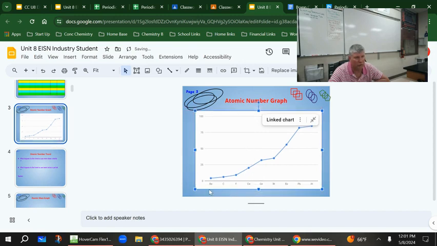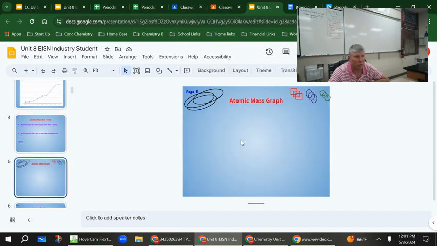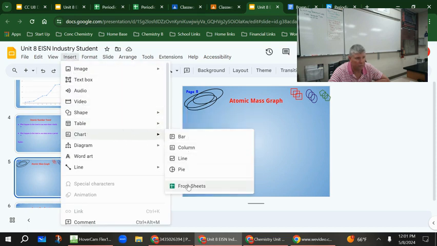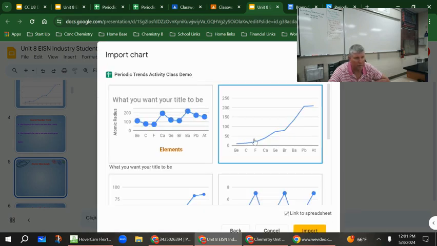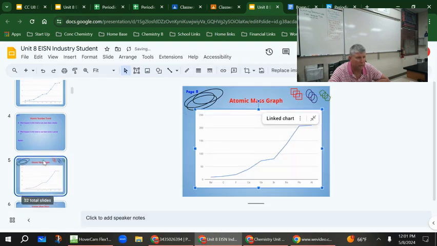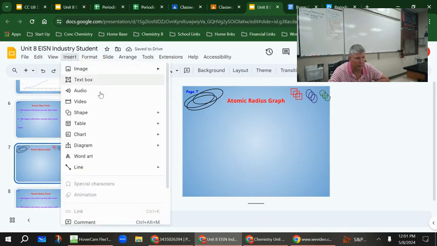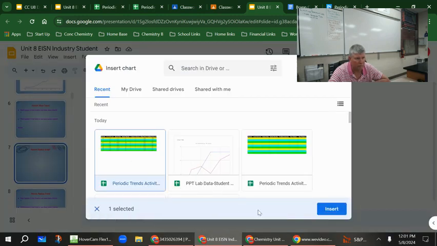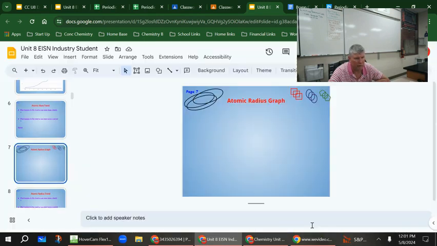A linked chart. So you need to go through and put in all the charts for each of the graphs. So insert, chart from sheets, select the one that is at the top. This is going to be the one for here because that's going to be the atomic mass. And if you want to move it or center it, you can. This is the atomic radius. Insert, chart from sheets, same file again. Double click on it. There's my graph for this.